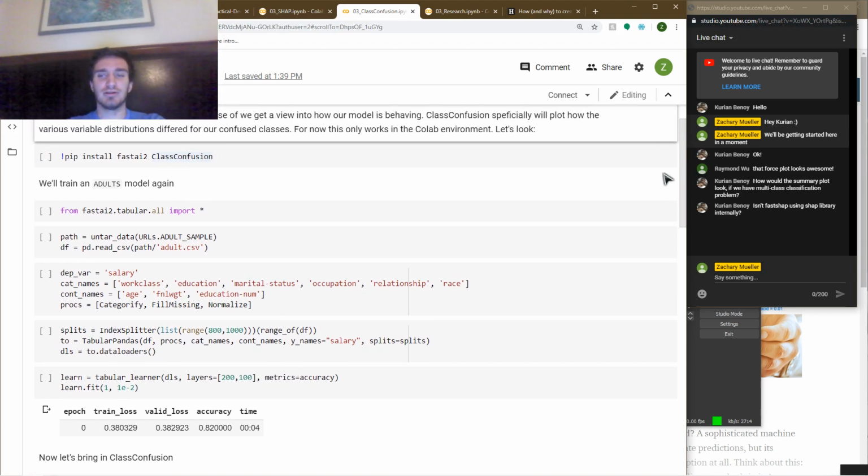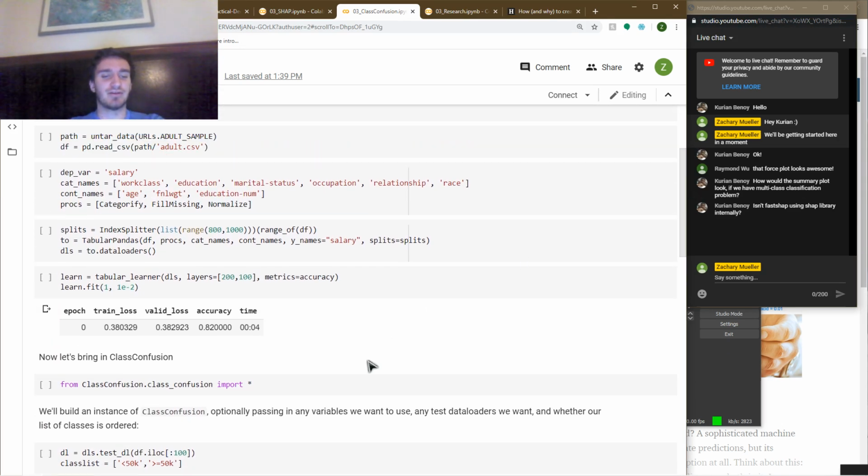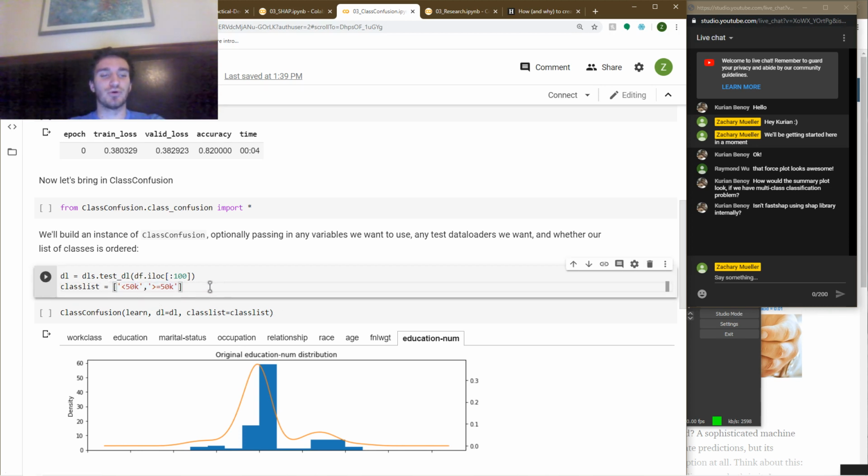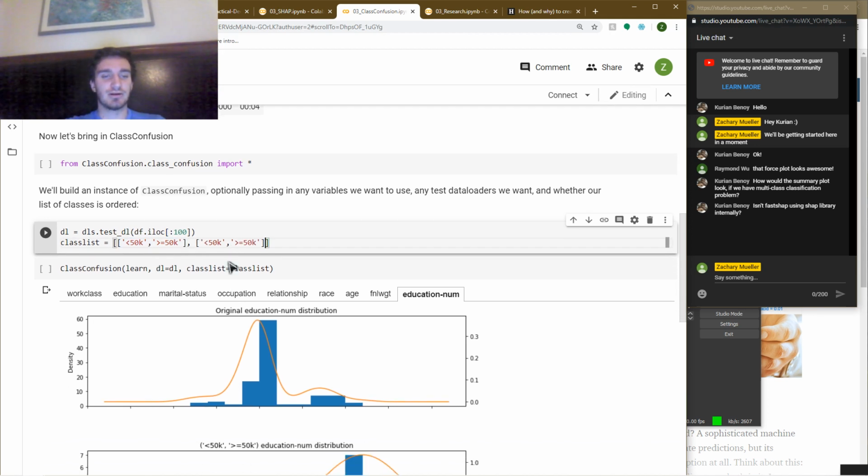So after we've trained our model, we'll go ahead and build an instance of class confusion. In the instance of tabular, you can pass in any variables you want to look at, along with any test data, and if we want, a list of ordered classes. So what I mean by this is, I can pass in negative 50k and positive 50k here, or less than 50,000 or more than 50,000. But I could also pass in a list of ordered classes, and all I do is just reverse this order.